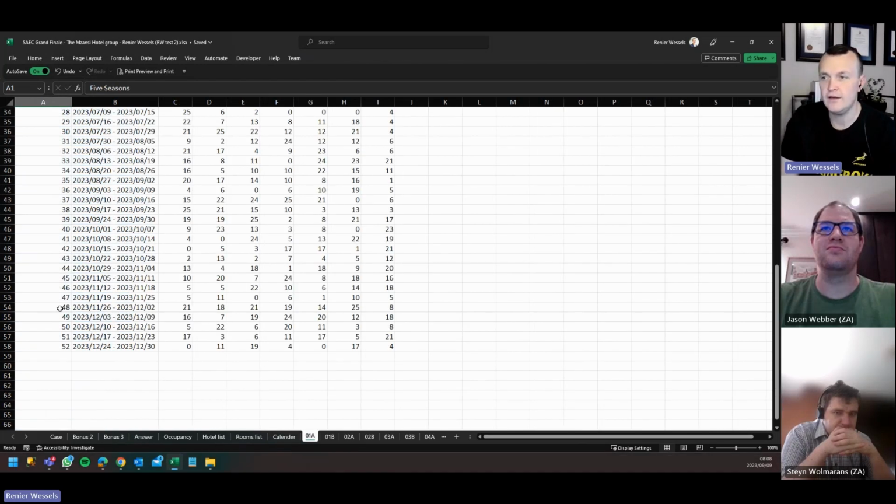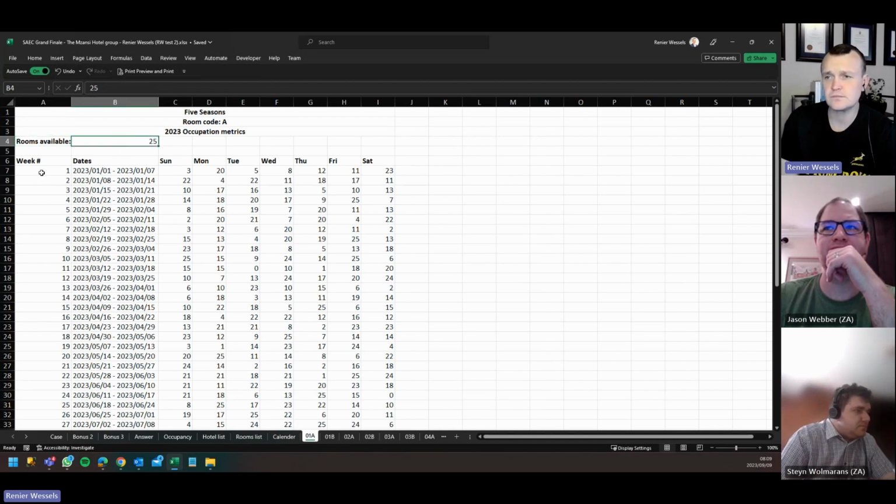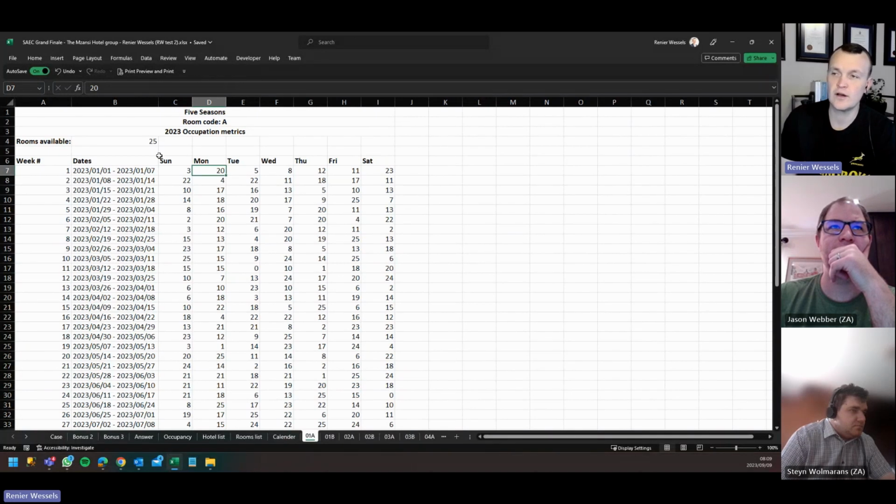And then we have each hotel's occupancy numbers. So it starts with the heading, the hotel name, the room code, sort of a header or a title, and then we have the number of rooms available. So that was critical information. And then we have per week, giving you the dates from the Sunday to the Saturday, each of those rooms' occupancy. So in other words, 20 rooms out of the 25 was filled on Monday, the 2nd of January, for instance. So that was for each hotel.